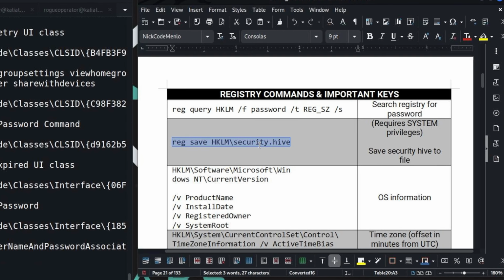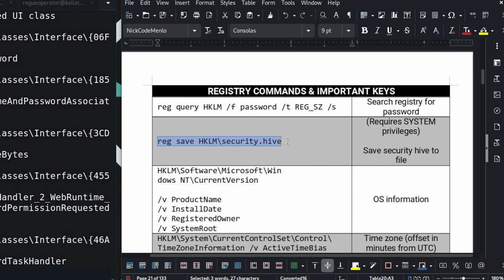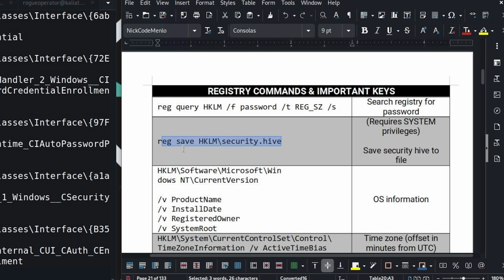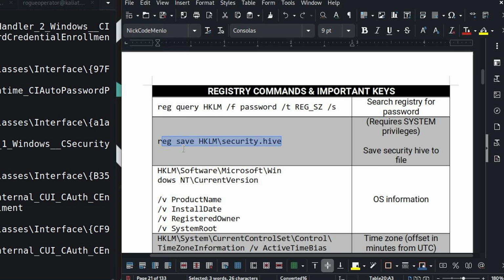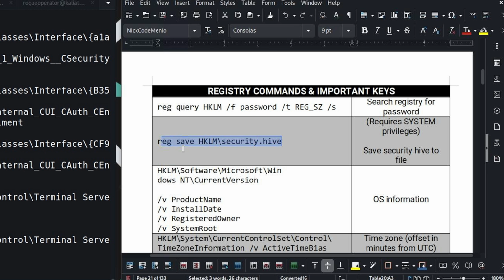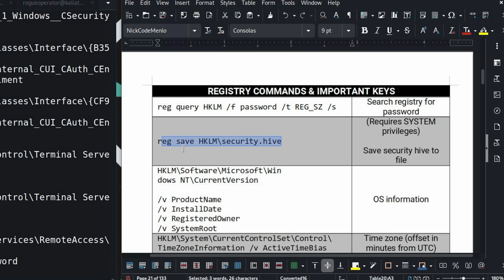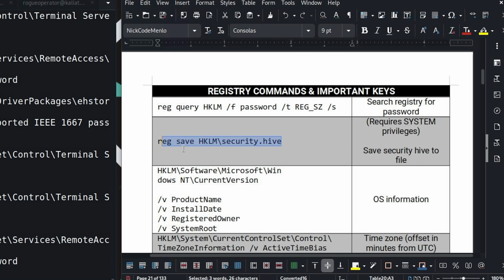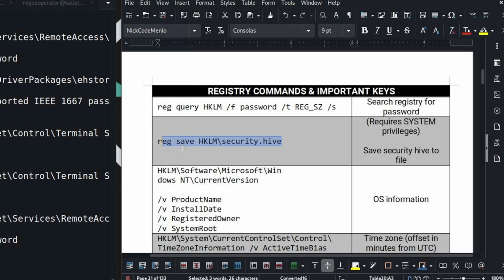Now, while our previous reg query is running, let's come over here to the RTFM. You have a reg save security hive. This can be helpful to save off the security hive somewhere. A lot of times when you export keys out of the registry, you can actually download those to your attack machine and then mount them to your own registry to be able to query and go through it on your own machine, which is really, really nice.